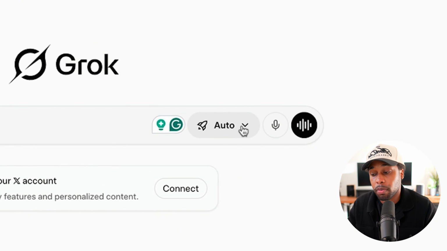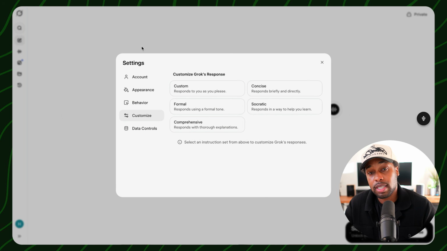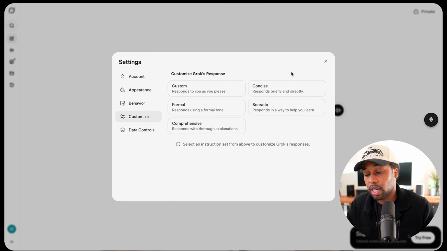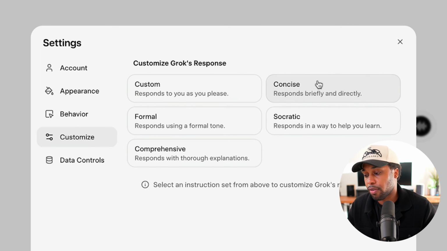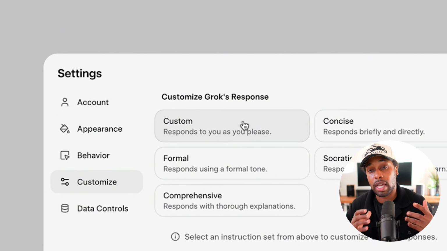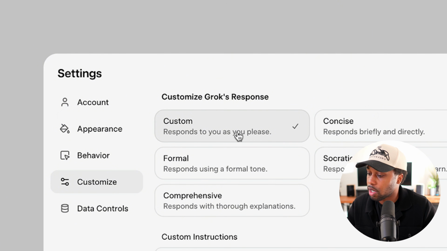And to do this for yourself, all you need to do is click this button right here, which is the auto drop down menu. And then right at the bottom, you're going to see where it says custom instructions. You're going to just select customize. And in this section, it's going to ask you how you want Grok to behave, right? So you can click any of these options right here, like formal, concise, Socratic, comprehensive, or you can go ahead and click custom. I usually go this way so I can give it its own tailored style of writing, and I recommend you do the same. So we're going to go ahead and click custom right here.